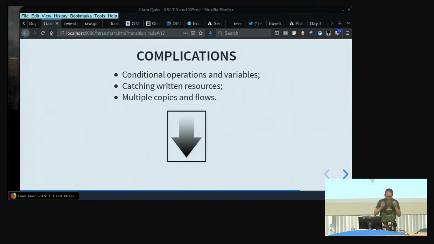Speaking of variables, there are some complications with conditional operations in XProc, and plumbing that's anything other than a simple sequence. You end up keeping things in variables in XSLT, which is fine, but there can be memory constraints there, and you aren't doing streaming.